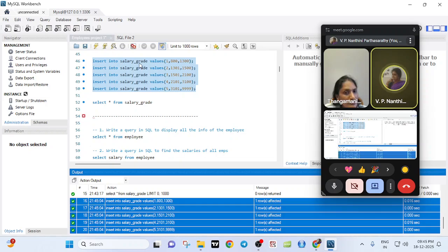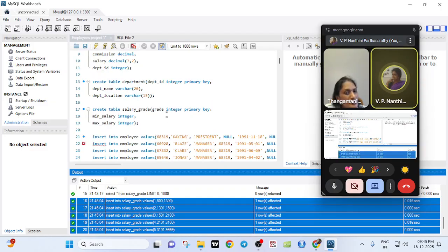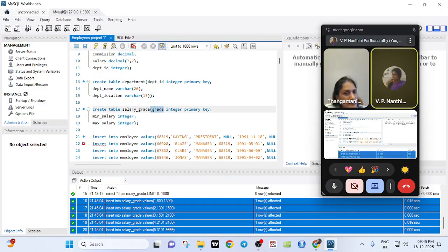Insert into table name values, and we have to supply the values for the 3 different columns that we have created. The reason is, here, can you see in salary grade how many columns you are having? Grade, which is integer, primary key, minimum salary integer, maximum salary integer. All 3 columns are integer columns, but the first column, grade alone, is a primary key.